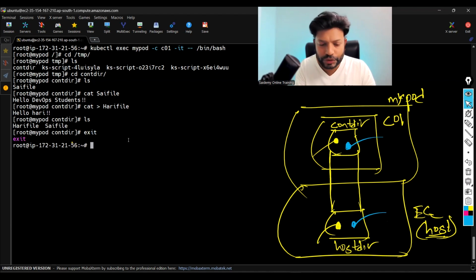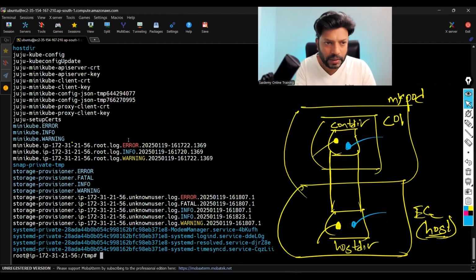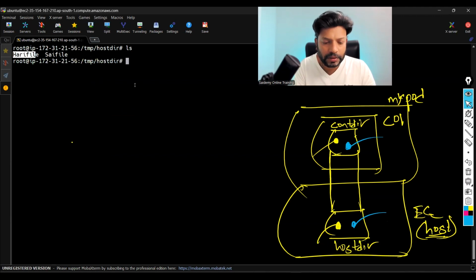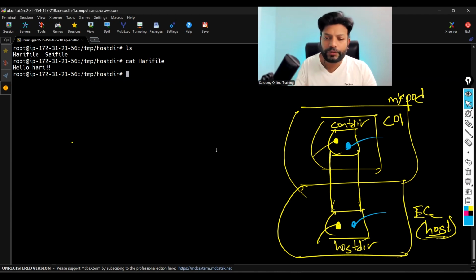Now you are in base machine. cd temp directory and do ls. We have our hostdir here. cd hostdir. Go inside this. Now if you do ls, you should be able to see Hari file. Open that file, you should be able to see the content of the file, right? That means the hostdir volume is working fine. Fine. That is how things work.